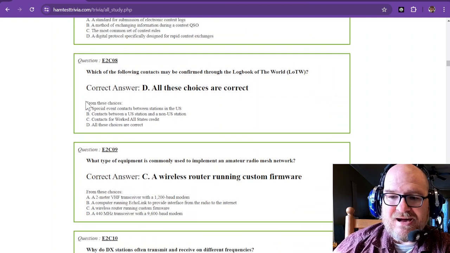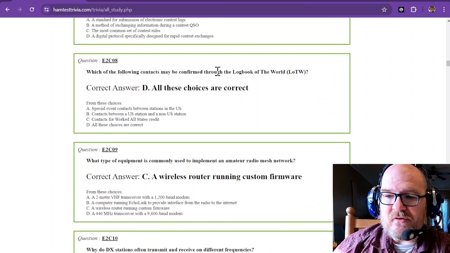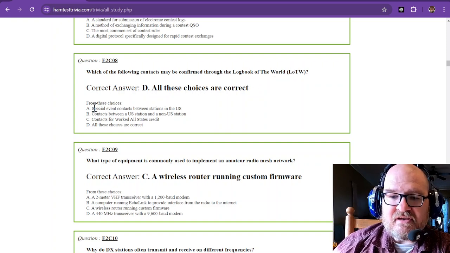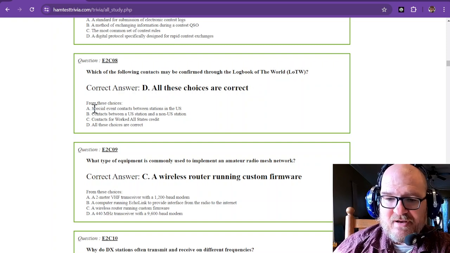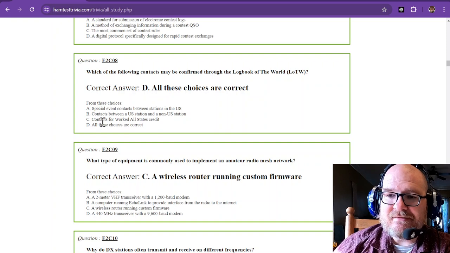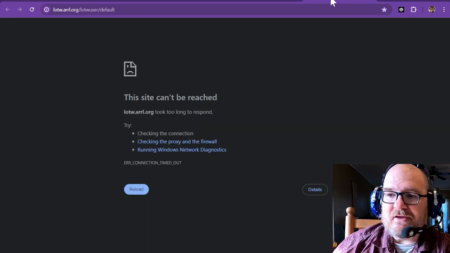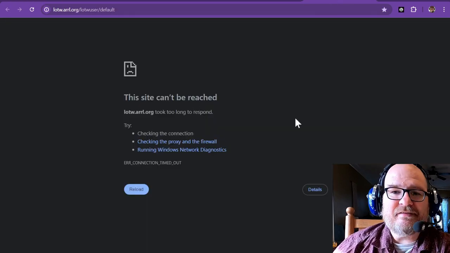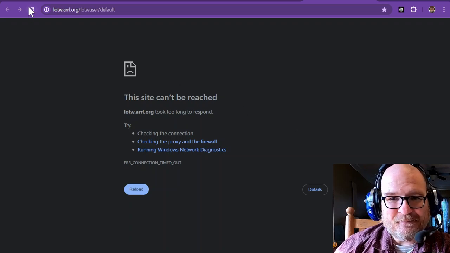Which of the following contacts may be confirmed through the Logbook of the World, LOTW? Well, all these choices are correct. You can have special event contacts between stations in the U.S., contacts between a U.S. station and a non-U.S. station, contacts for Worked All States credit. All these choices are correct. And as of filming, if you go to Logbook of the World, this is pretty much what it looks like.